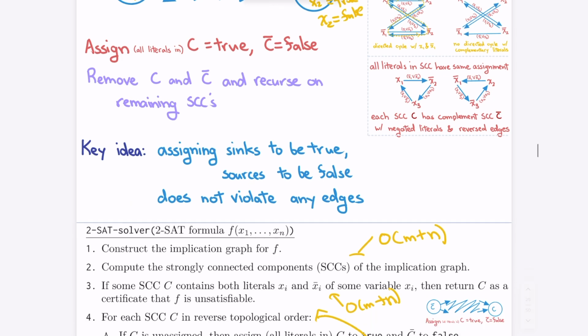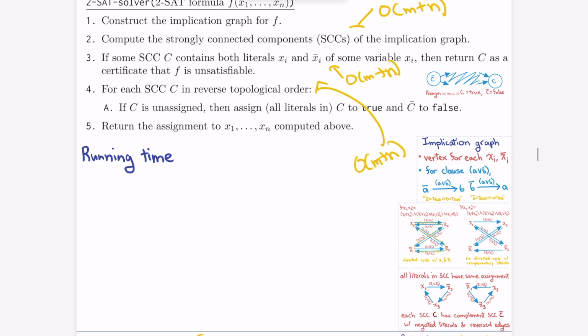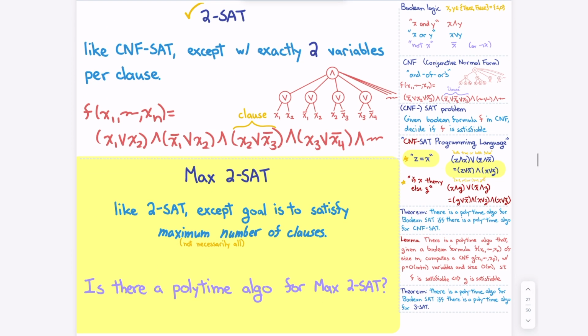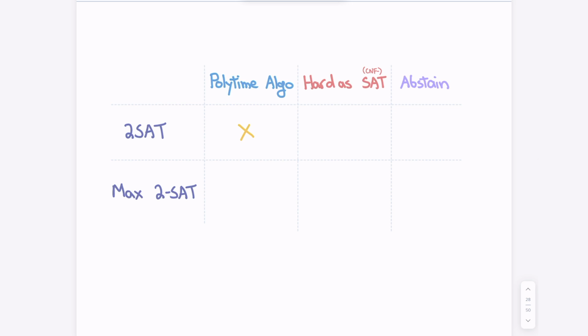Okay, so this will take m plus n time. This is a very clever algorithm, but in hindsight, I think it's pretty clear. So next time we'll look at this problem. All right, so now we can do 2-SAT. We can't do 3-SAT. What about max 2-SAT? So that's what we're going to try to figure out next time. I will ask for another vote, and we'll deal with max 2-SAT on Monday. Okay? All right. Thank you.